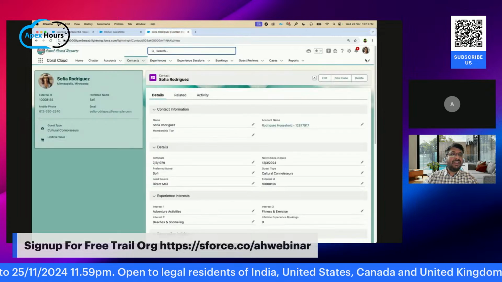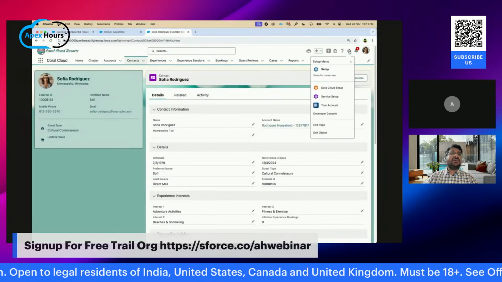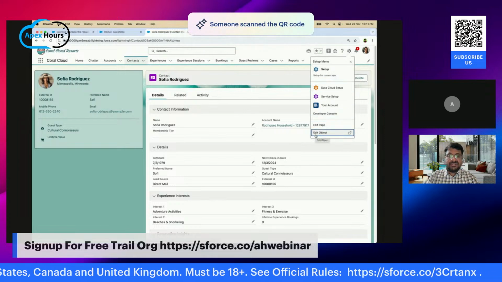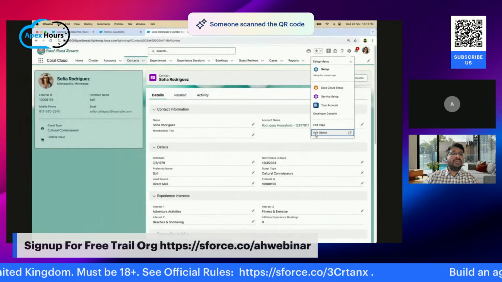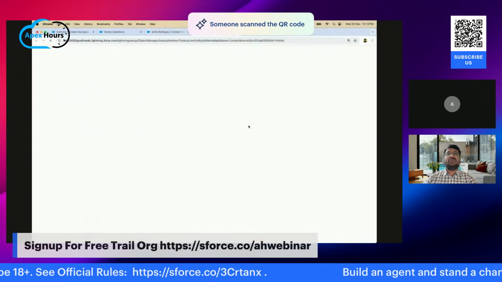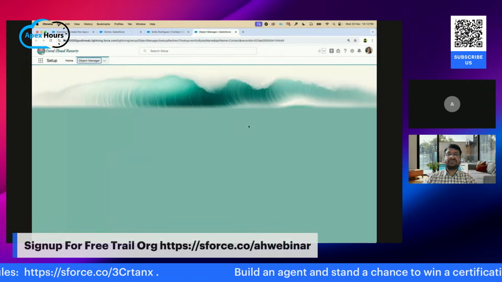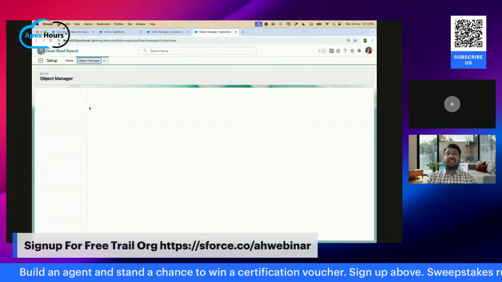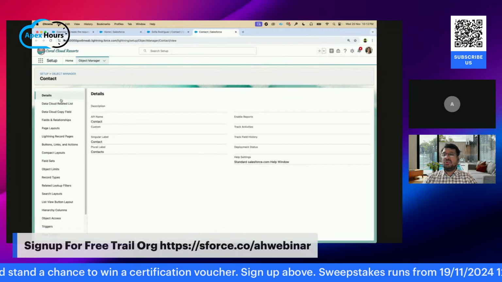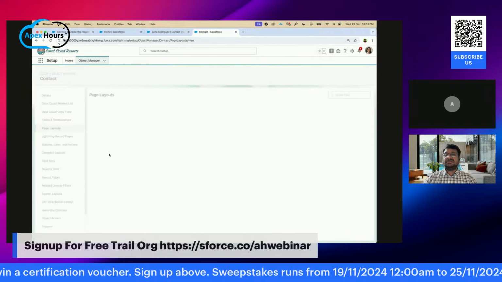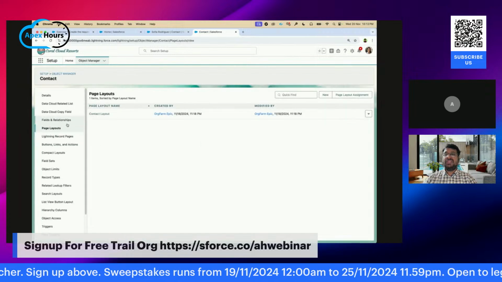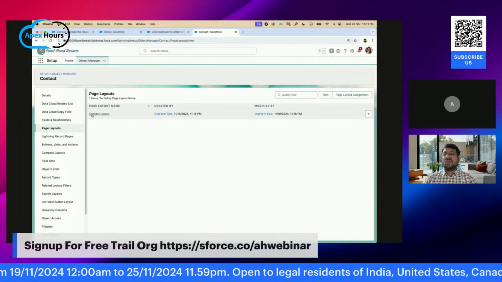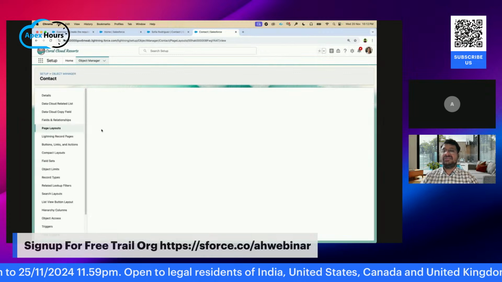Let's click on the setup icon and then select edit object. At the bottom, you can see edit object. Let's click edit object here. So I just clicked on edit object, wherein I can go to the page layouts and open the contact layout because I want to add the related list. Let's go to the contact layout. I know Sophia is a contact.